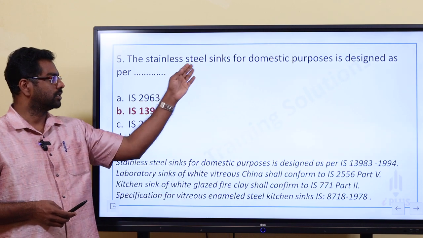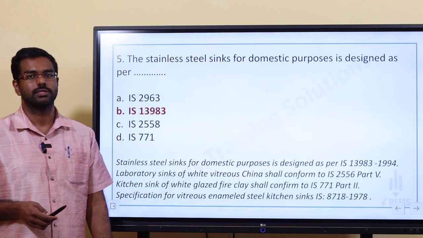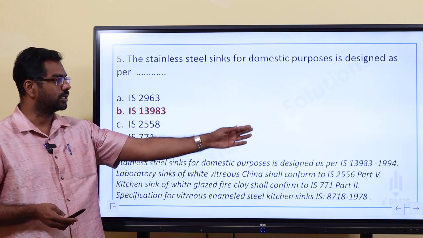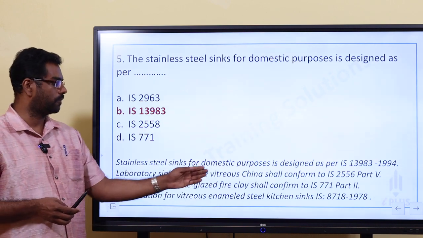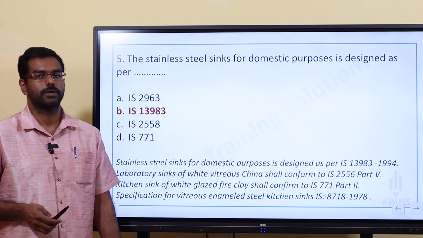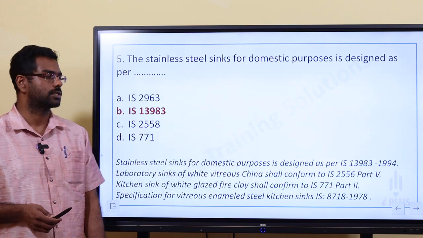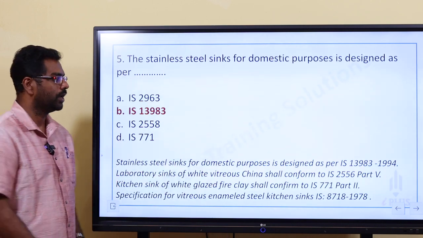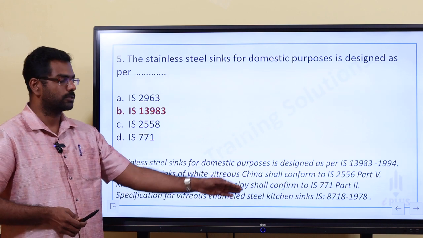So, stainless steel sinks for domestic purpose, the ones we use in kitchens, have the IS code IS 13983, year 1994. Then laboratory sinks of white vitreous china clay. Laboratory sinks are generally manufactured from vitreous china clay, and the IS code giving the specifications for laboratory sinks made of it is IS 2556 part 5.